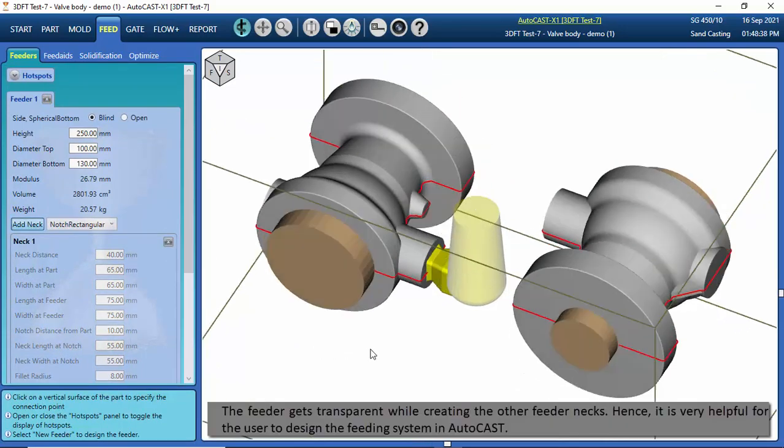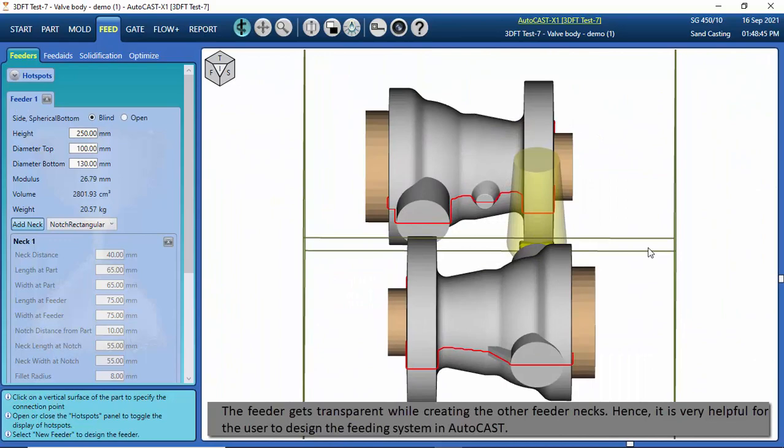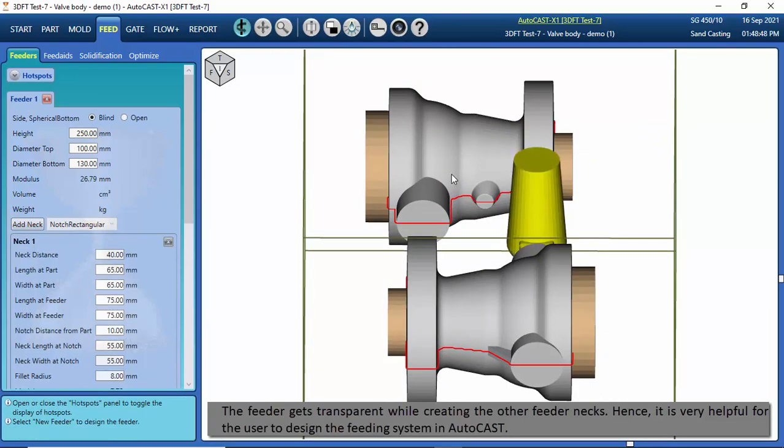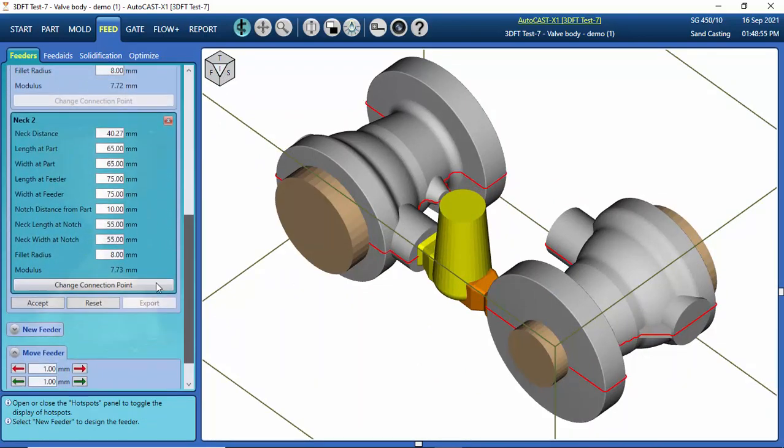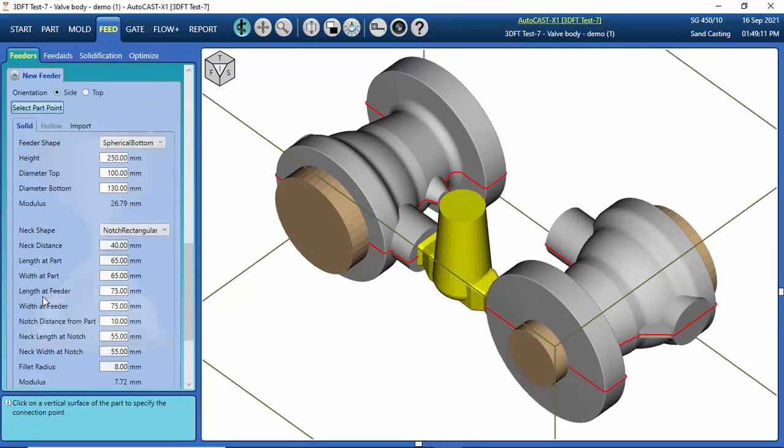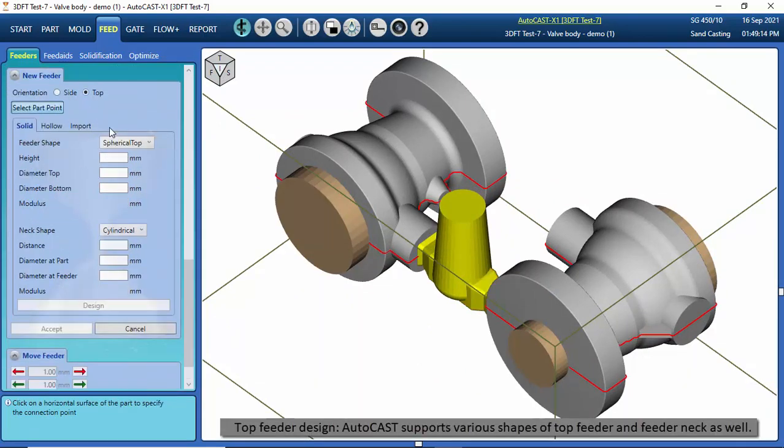The feeder gets transparent while creating the other feeder necks. Hence, it is very helpful for the user to design the feeding system in AutoCAST. Top feeder design. AutoCAST supports various shapes of top feeder and feeder neck as well.